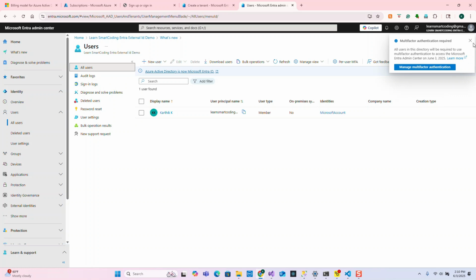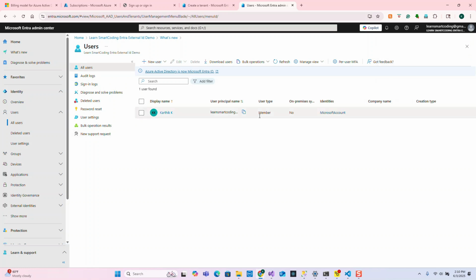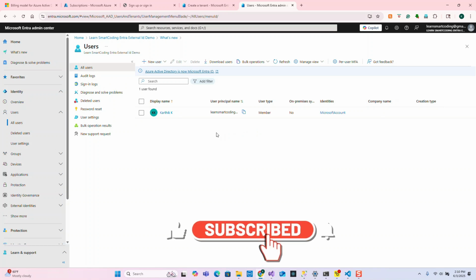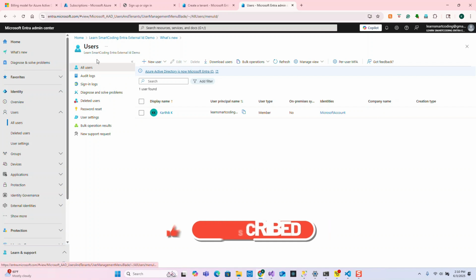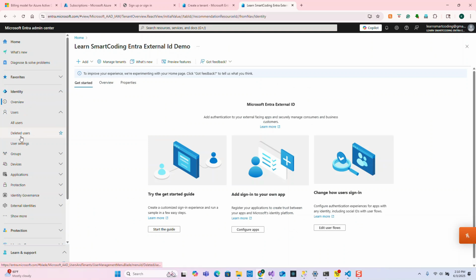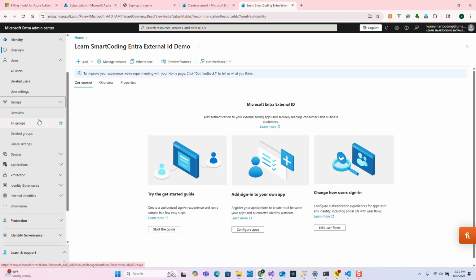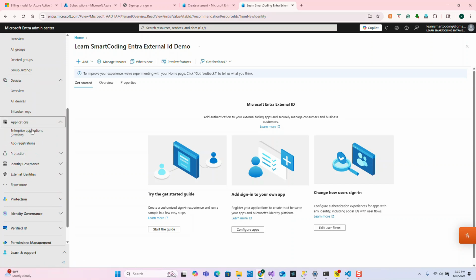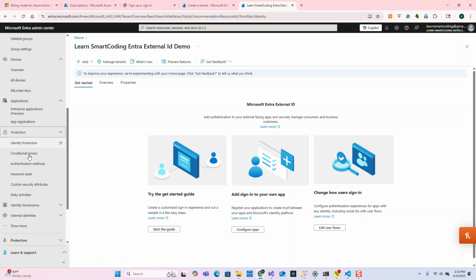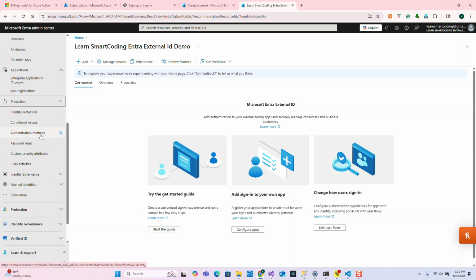Okay, so let's see how we will migrate our existing one to the newer one, especially the app that we recently implemented, which is Smart Certify app. So now this is users. Let's go back. This is overview. This is users, all users, deleted users, user settings, groups. We have many more stuff, right? So groups and all were not there. We can use devices. We can use BitLocker key. Here is our application. Under protection, we have password reset, authentication methods.